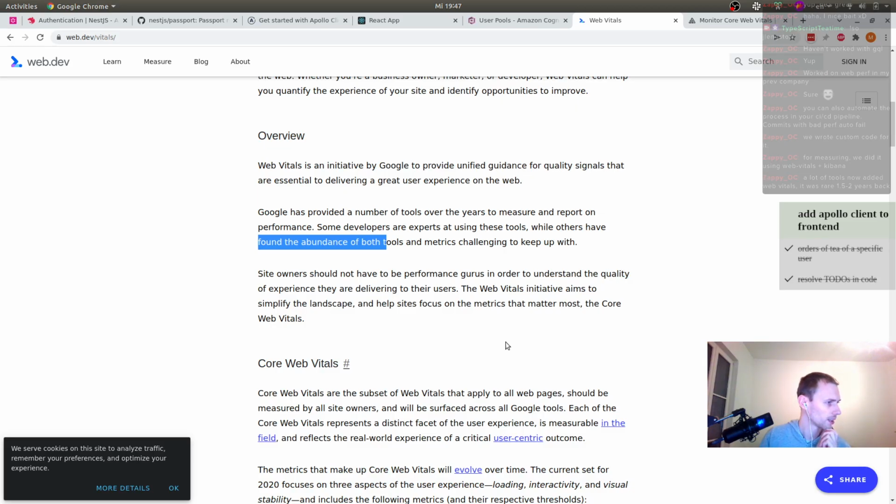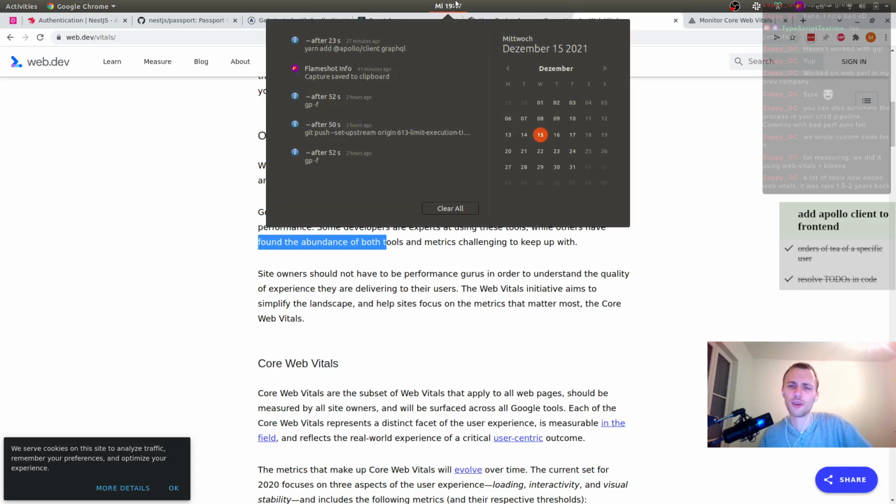It was rare 1.5 years back. Oh, interesting. It's still a new thing, in other words. Even though React is now, I think 2016 was its release, right? 5 years. Angular 1 is like 10 years by now. AngularJS.